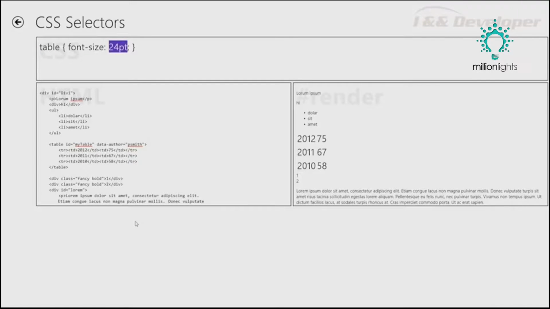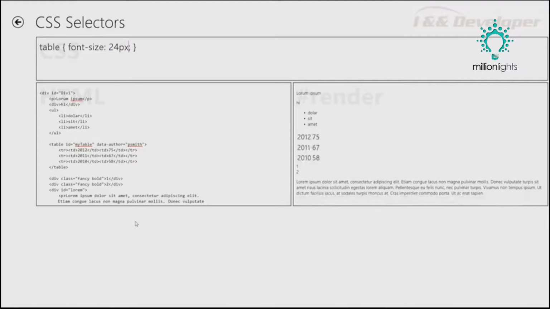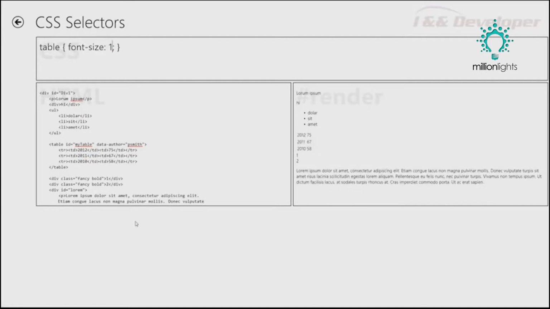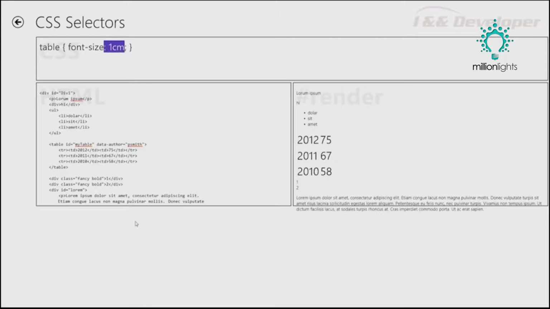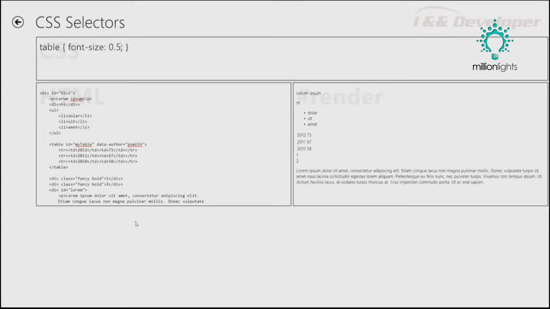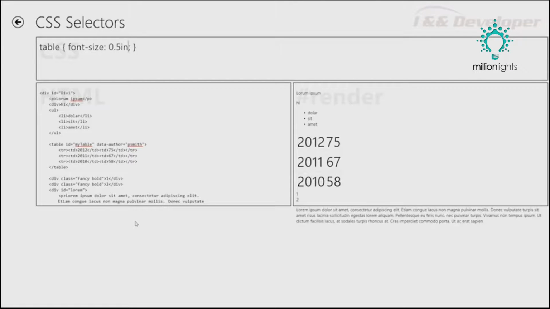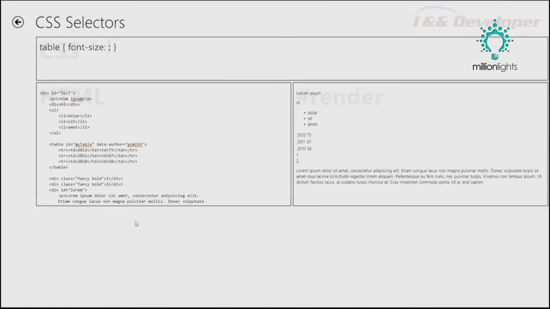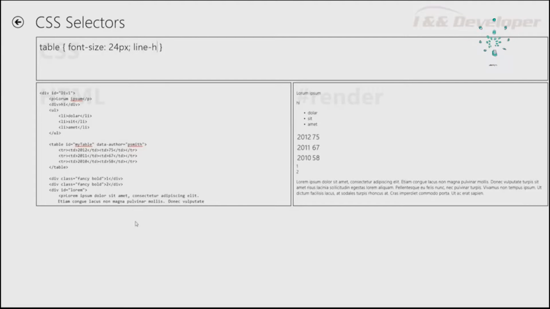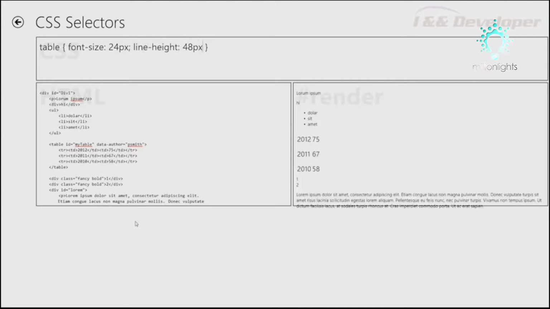Now, we haven't looked at any length units yet, but you find length units all over the place. And it's really flexible as to what you put in there. I used points. I can also use pixels. I can also use 1 centimeter or, for instance, 0.5 inches. So there's a lot of different things that I could put in there for a length unit. But the line height actually allows you to do, so let's say, for instance, I had a font size of 24 pixels, and then I had a line height that was double that. So now I have double-spaced content.